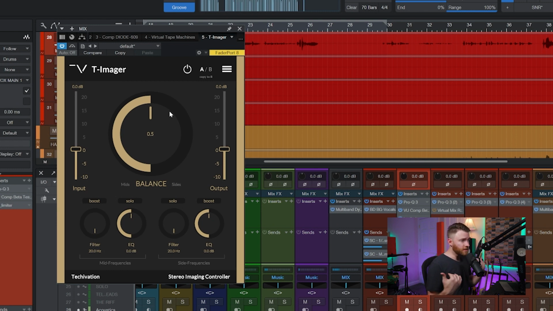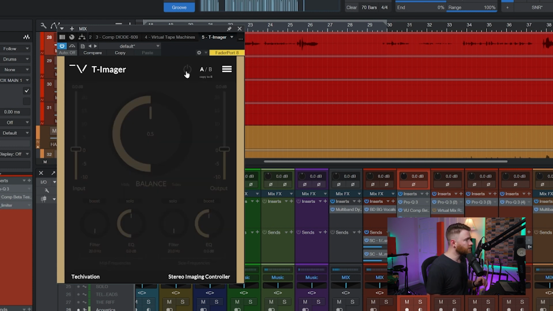Now let's take a listen to this thing in action. I have this across my mix bus so that you guys can hear absolutely everything that's going on. And the song we're working on is called Pedal Down by Walter Tompkins. I'll put a link to the song through Spotify in the description down below. Thanks, Walker, for sending this over so we can have some fun. So, on its own, without T-Imager on, here's where our balance is for the entire mix.